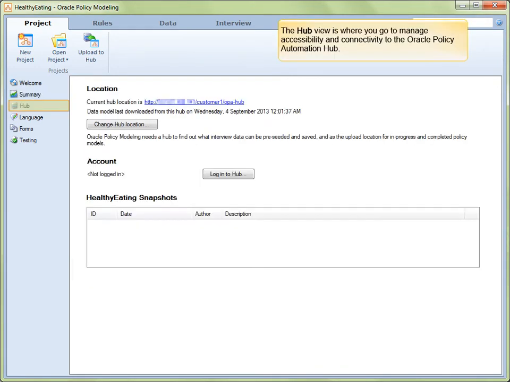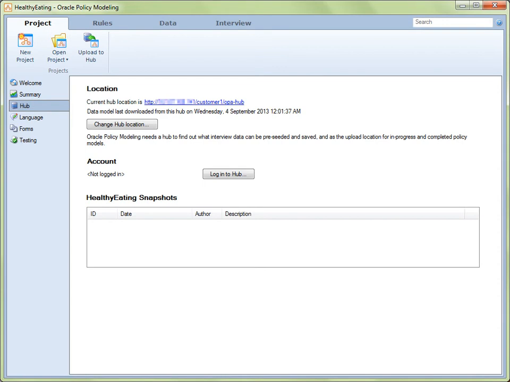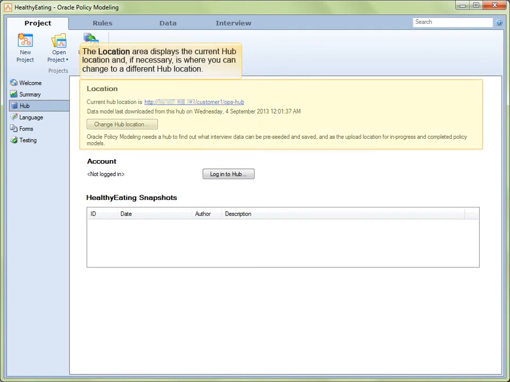The Hub view is where you go to manage accessibility and connectivity to the Oracle Policy Automation Hub. When you open the Hub view, the first thing you will see is the location information, which displays the URL of the current Hub location and, if you have at any time downloaded a data model from the Hub, the date information for that download.